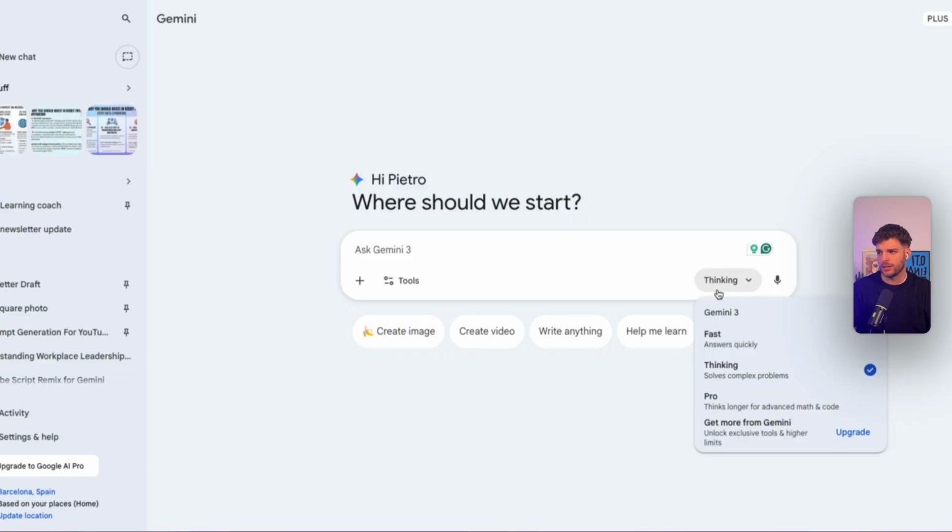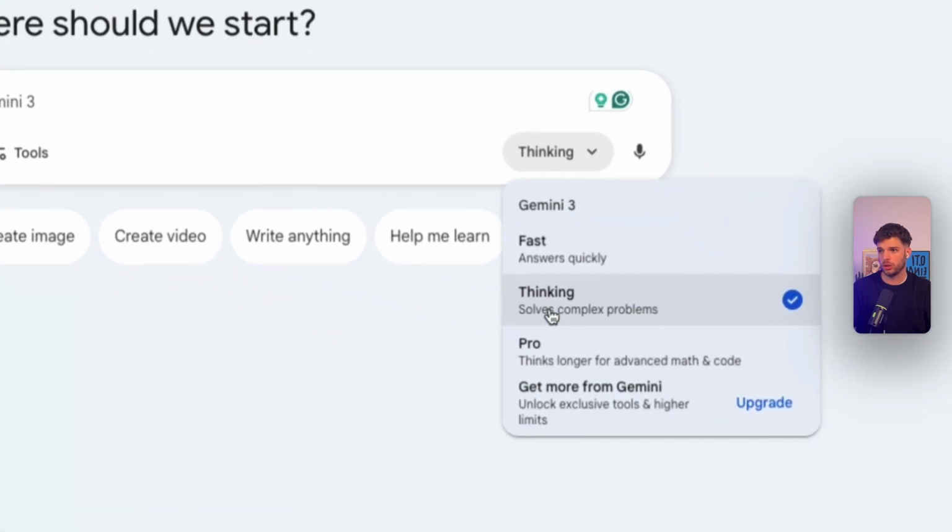Make sure that in the setting, thinking mode is switched on. Don't skip this. It gives the AI the deep reasoning power it needs to structure the logic of your sketchnote infographic correctly. Otherwise, I can guarantee you won't be happy with the results.